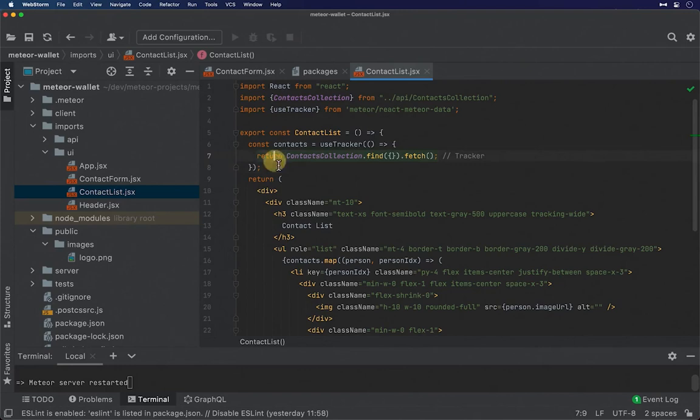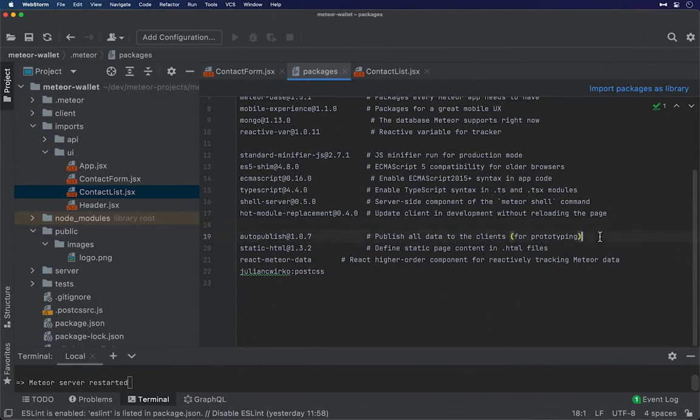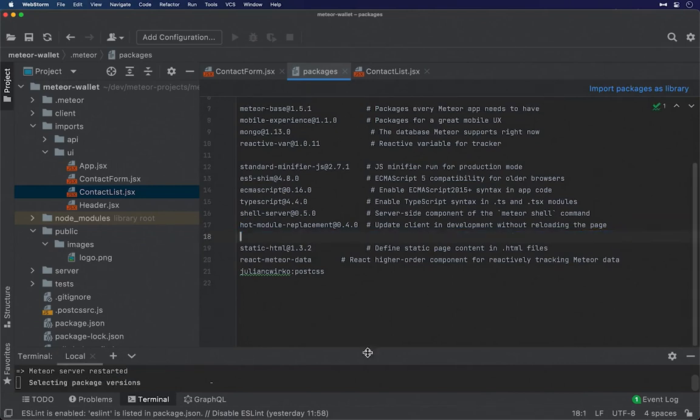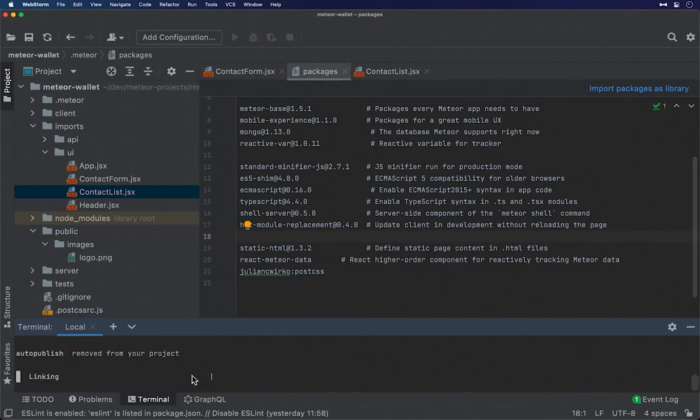But again, is this safe? Because all my data is published to the client. What if I need to check if the user is the owner of this data? What if I need to check if the user has permission to access that data? So this is also good only for prototyping, and we will learn in the next lesson how to do this properly. But for the moment, I will do the same. I will remove autopublish from here. Meteor will detect what I just did and remove the package from our project.